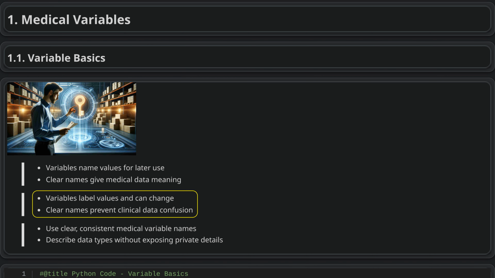A variable is a label that can point to changing values, such as updated clinical data over time. For example, it can hold a patient's current pain score while earlier scores remain available for comparison. Because variables can change, clear and accurate names are essential to prevent confusion and support safe handling of clinical information.